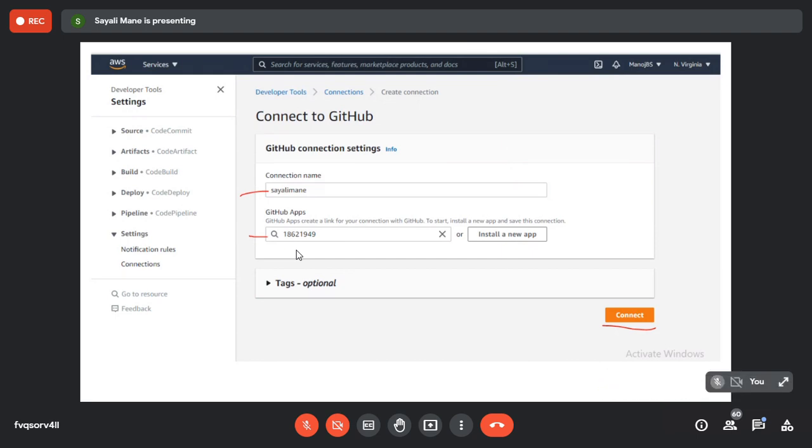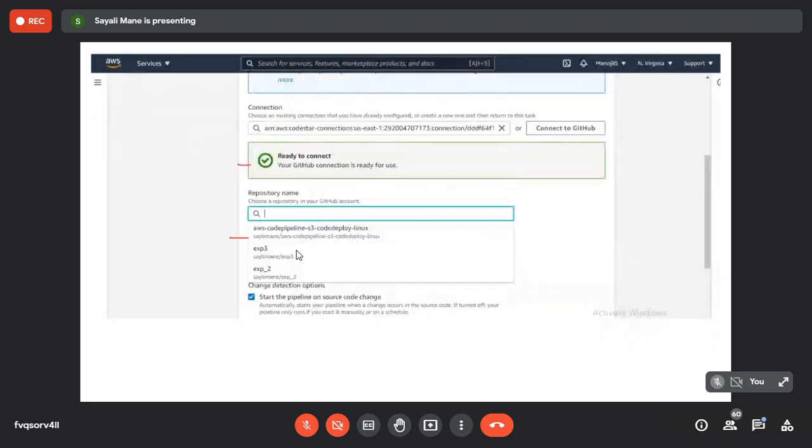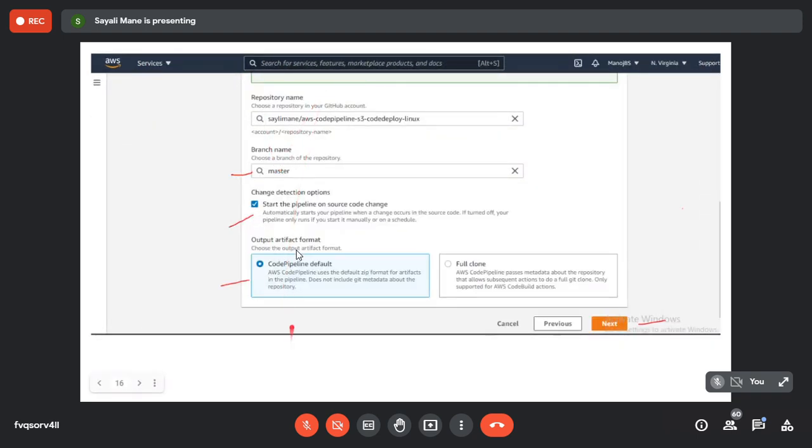Should we click on next? You have to take a screenshot of it. Take a screenshot of it. Highlight your repository name, branch name, and this CodePipeline default. And after that, click on the next button. And just wait for your friends. We'll see which error they are getting.